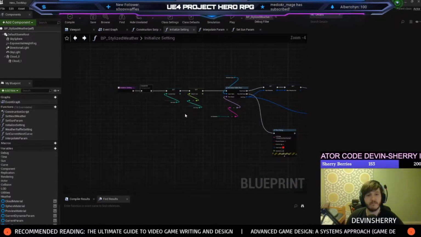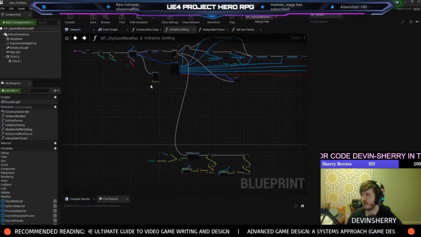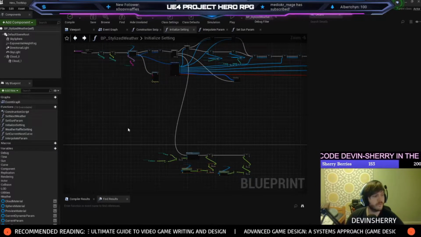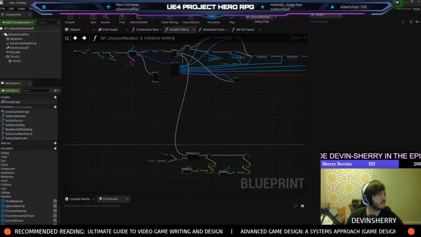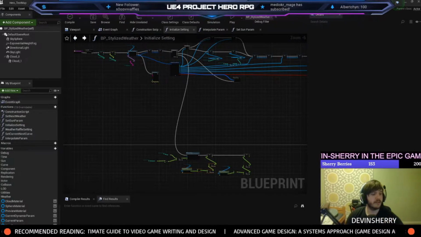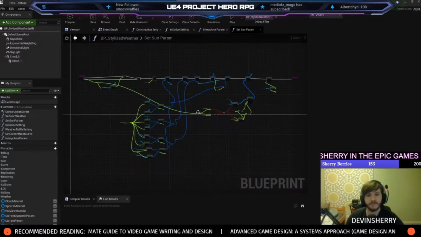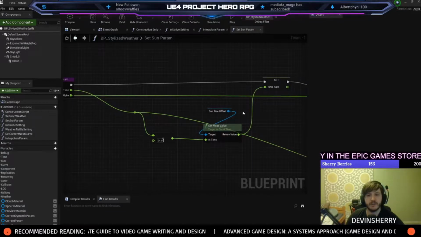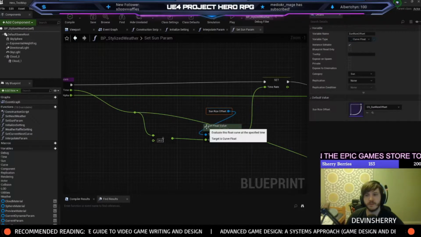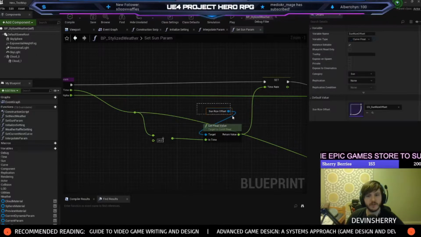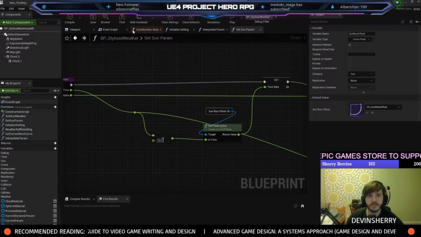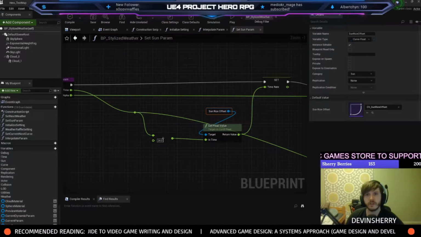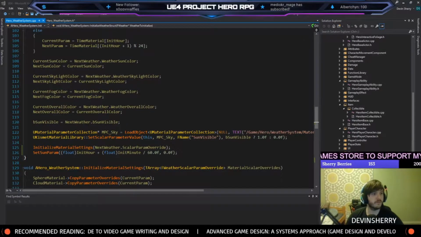But after that, it looks like we're done with the construction script. So we're getting close. This is a complicated blueprint, so let's not beat ourselves up too badly for taking so long. So let's see what we're doing. All right, so sunrise. This person's not a native speaker of English because that's not how you spell rise. Not a big deal. It's a curve float, so we're going to need a curve float.